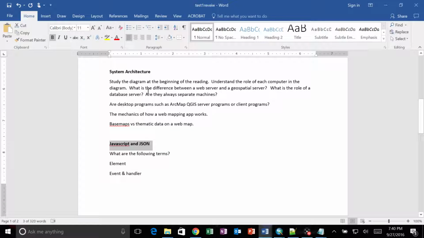Okay, system architecture. So in the second week, we actually showed a diagram. So go look at the diagram. We showed it actually a few times in that lecture. So make sure that you understand the different components. Okay? The different components being the client and then the server itself. We could have a web server, a geospatial server, and a database server, and they each have different roles. They don't always have to be separate machines. I wrote, are they always separate machines? No. They don't always have to be separate machines, but they are separate pieces of software.